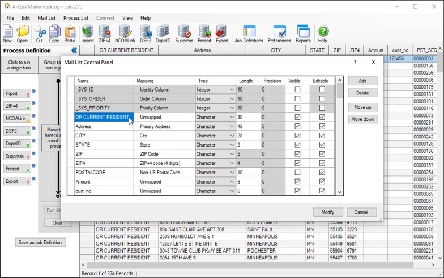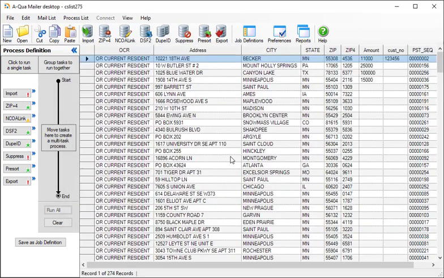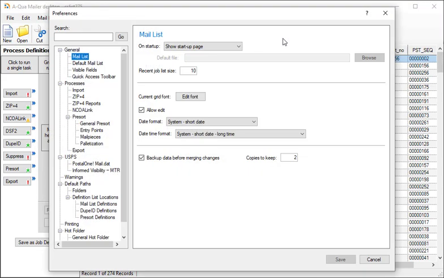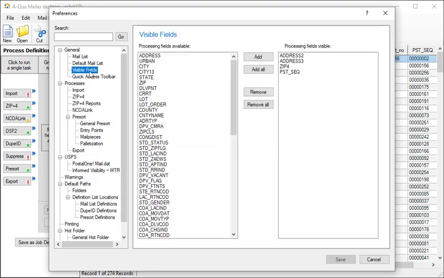So perhaps instead of calling this Current Resident, I'll just shorten this to OCR. And I'll modify that. Now, in preferences, you can establish what's always visible in addition to the name and address fields. So I will click on Preferences and then Visible Fields, and you can include whatever fields that you want to add just by moving them over to the right and saving it.